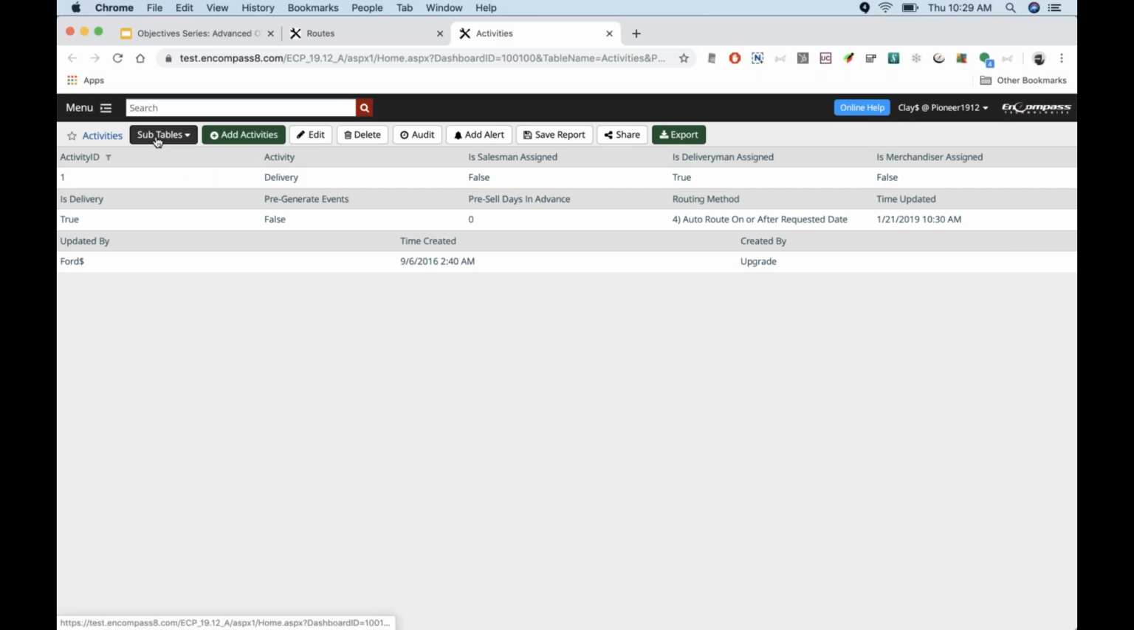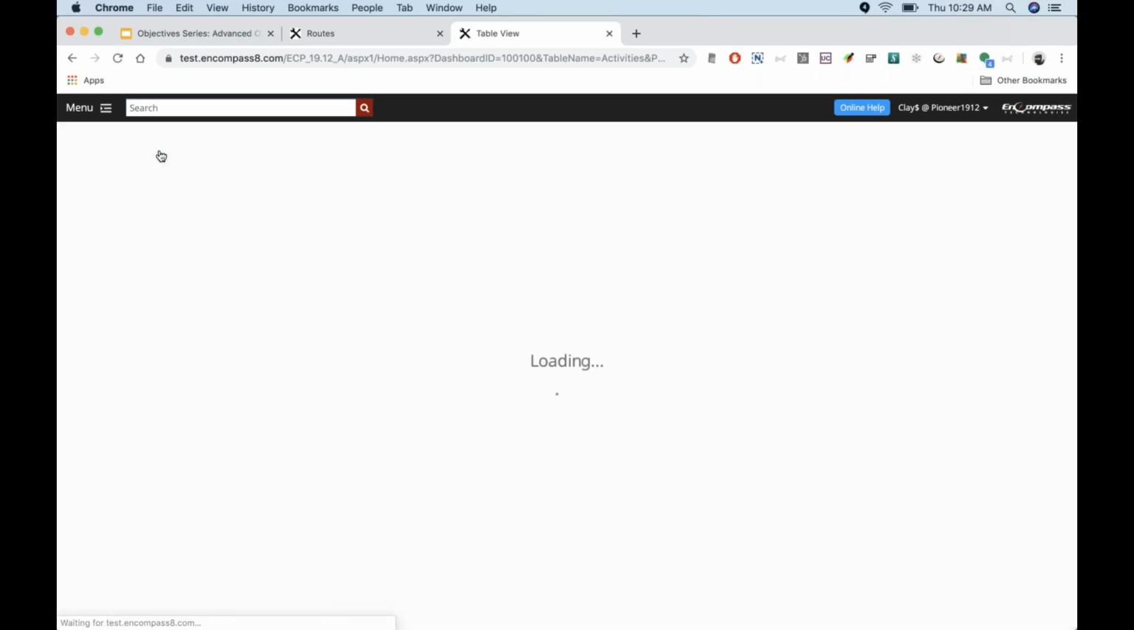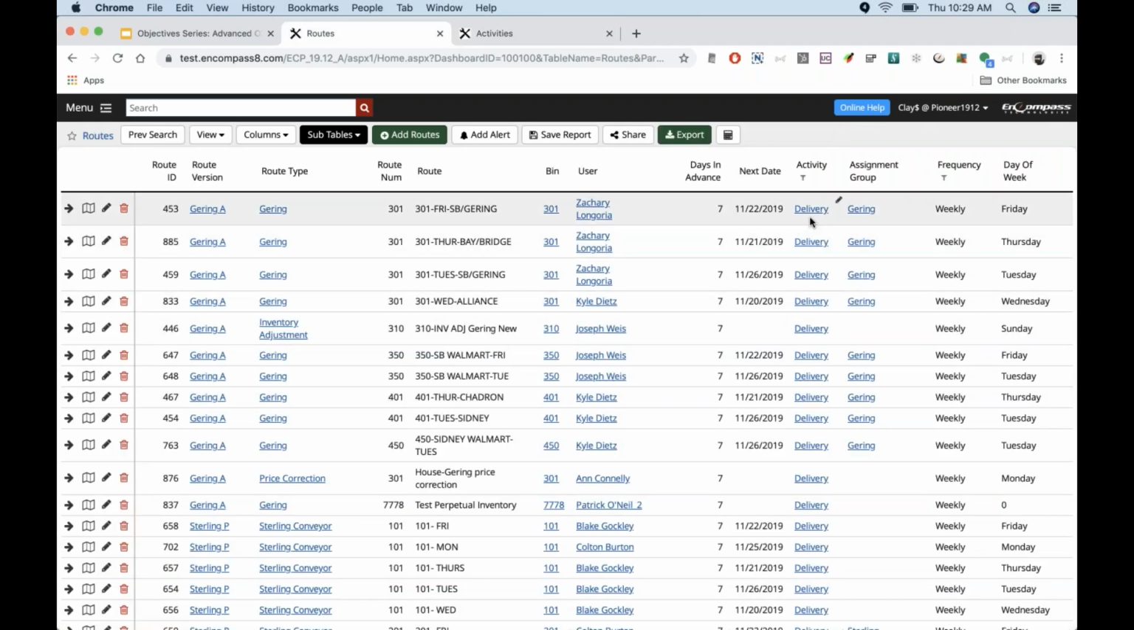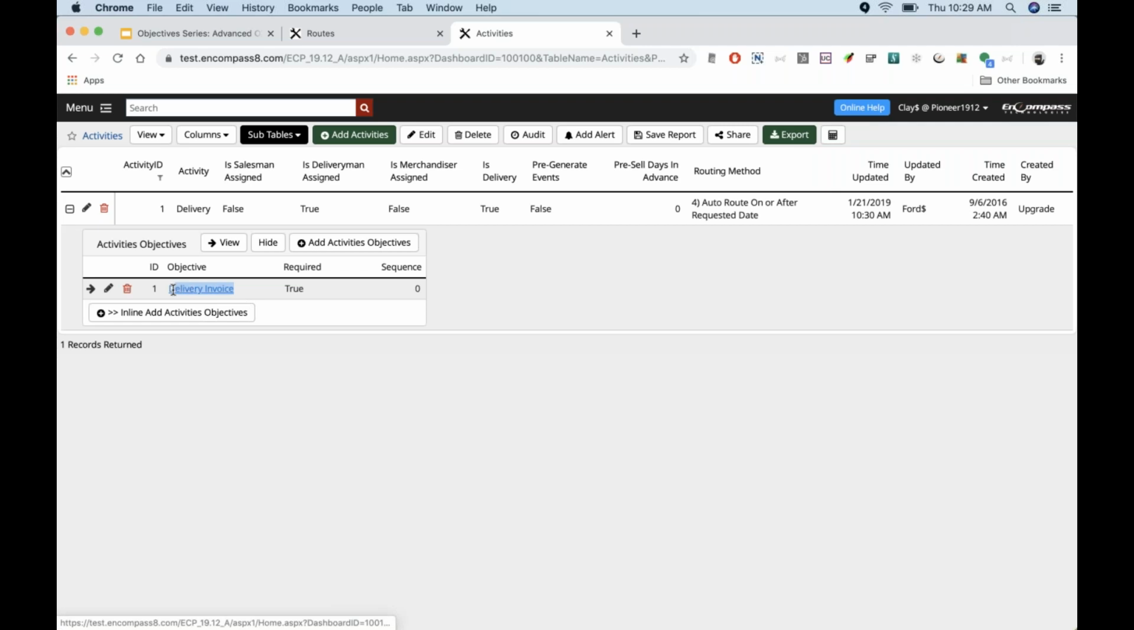And based on the activity, we can hit subtables and show activities objectives. So what this is basically saying is anytime that I run a route that is tied to a delivery activity, that delivery activity has a series of objectives for me to do, okay? So in a little bit we'll actually add to this list, right? We don't want the user to just accomplish the invoice. Maybe we want them to do something else. And this is where you would map that out so that you can add additional objectives into those delivery routes, okay?